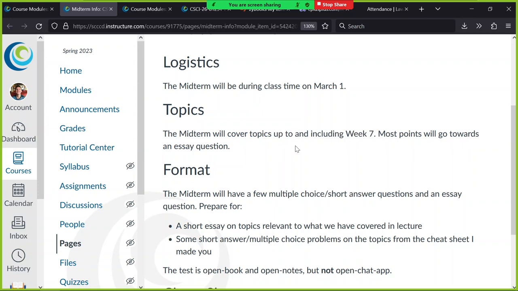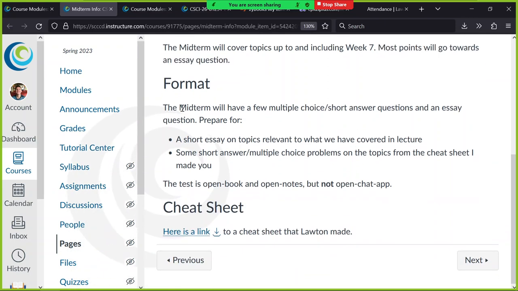The topics on the midterm are just like everything up through and including week 7, everything we've covered, of course. Most of the points will go towards an essay question. So I'm going to ask you to write an essay. This will all be done on the computers in here. You'll come to the class and type up your essay on Canvas. It'll be like a Canvas quiz, if you've used that before. So that is the format of the midterm.